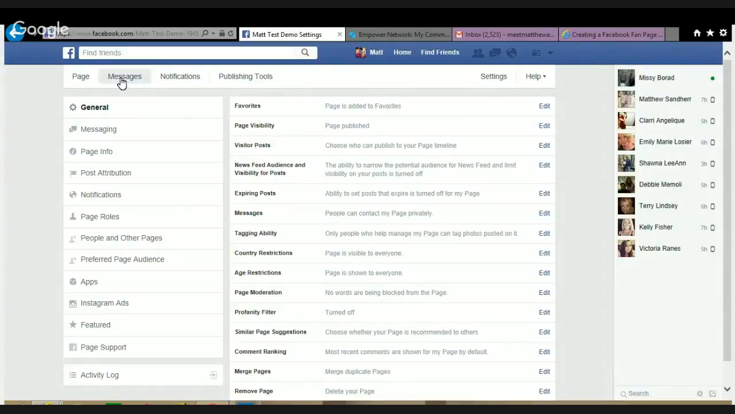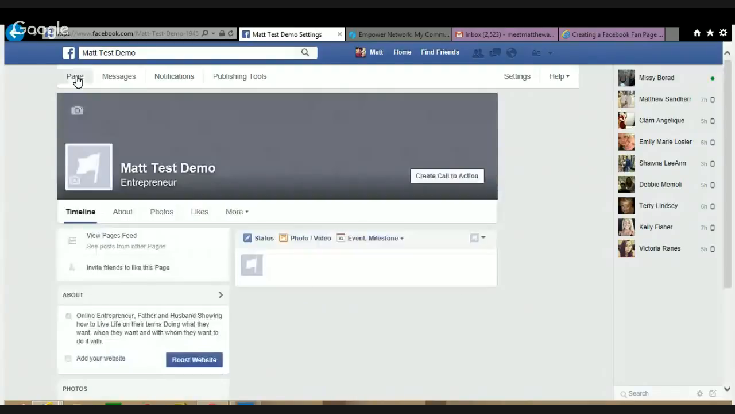So you can see where the messages are, notifications. Just get comfortable with it. Page info. Just take a look at everything that there is back here and get comfortable. And that's pretty much it. So at this point, your fan page should be set up. There's really nothing else you would need to do at this point. Again, yours would just look a lot better than mine.